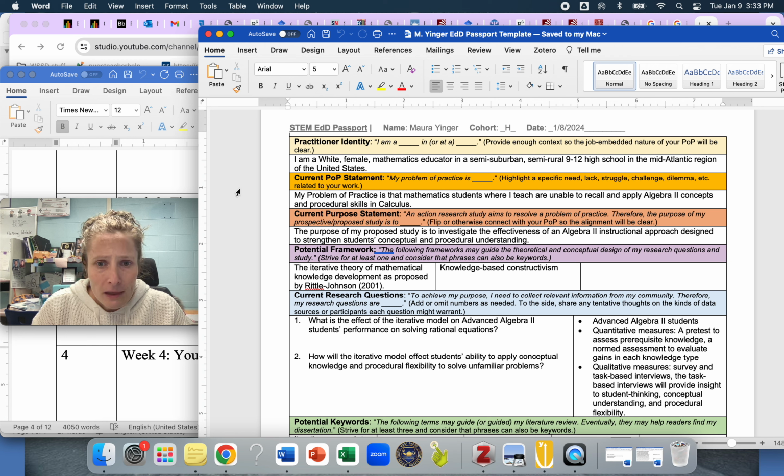So the purpose of my study is to investigate whether or not an iterative development of conceptual and procedural knowledge would be effective in helping Algebra 2 students with their mathematical understanding. The frameworks I'm looking at are the iterative theory of mathematical knowledge development, proposed by Rittle-Johnson in 2001, and knowledge-based constructivism.